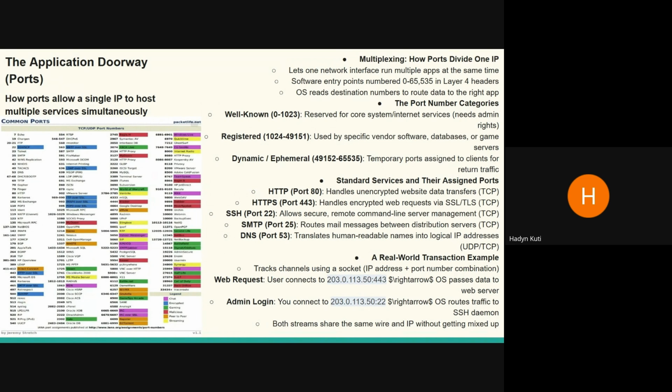Some real-world transaction examples. The OS tracks channels using a socket, the IP address plus port number combination. Web request: the user connects to 203.0.113.50 on port 443, and the OS passes the data to a web server. The admin login: you connect to 203.0.113.50 on port 22. The OS routes traffic to an SSH daemon, and then both streams share the same wire and IP without getting mixed up.